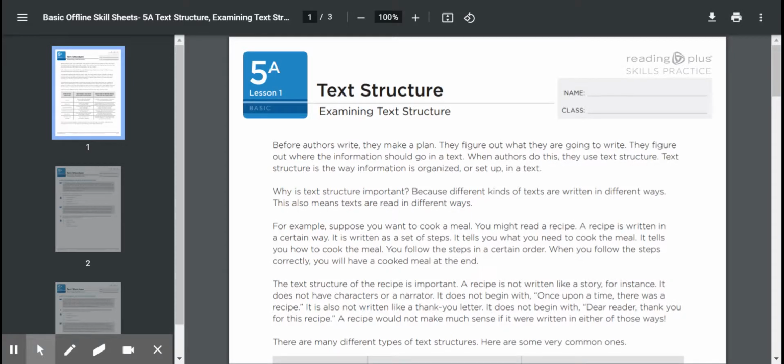Before authors write, they make a plan. They figure out what they're going to write, and where the information should go in a text. When authors do this, they use text structure. Text structure is the way information is organized or set up in a text.